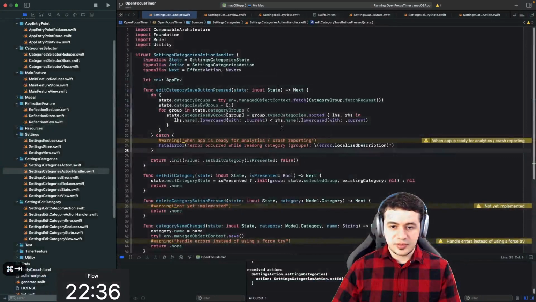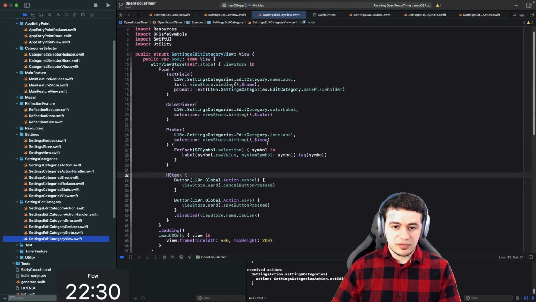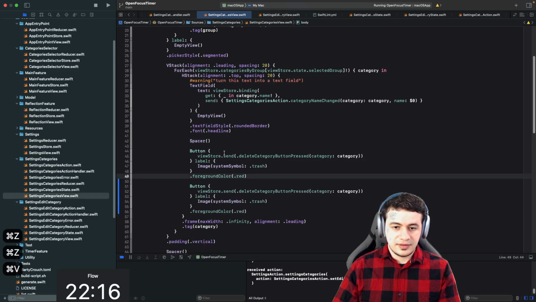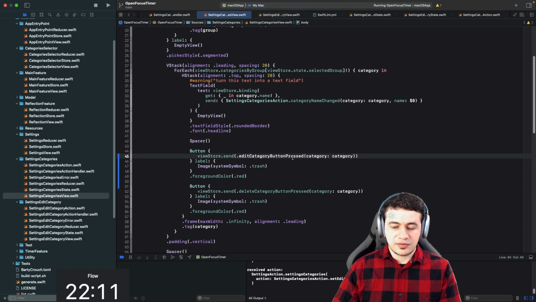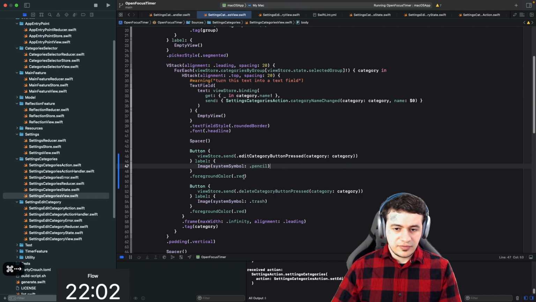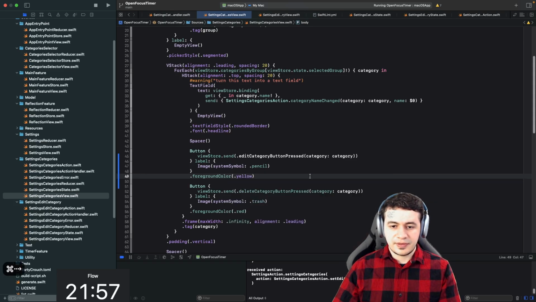So let's add first an edit button besides the existing trash button, which I think should be here. Oh no, this is the edit view. It should be here somewhere. This is the delete button. Let's add an edit button. So it's going to be delete category button pressed, edit category button pressed. Image, we're just going to use the pencil. Foreground color, let's just do a yellow. We could change it later.